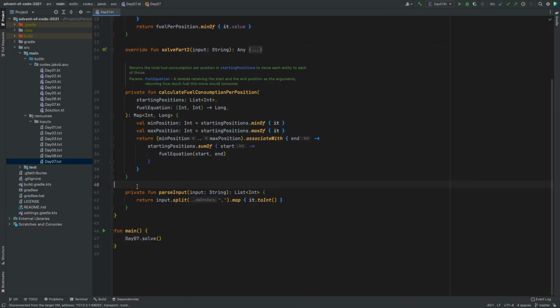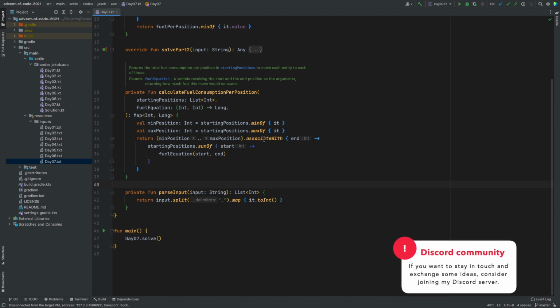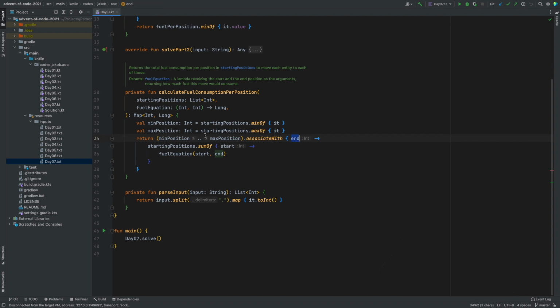The idea of associate with is that it creates a map from whatever we're iterating over. In this case, our end position, end being all of the values in this range. I call it end because it's the end position one wants to be in. You start somewhere with the crabs and you want to move them all to one position. And we just try to find how much fuel it would take per these positions. That's why I call it end, because that's where you want to end up.